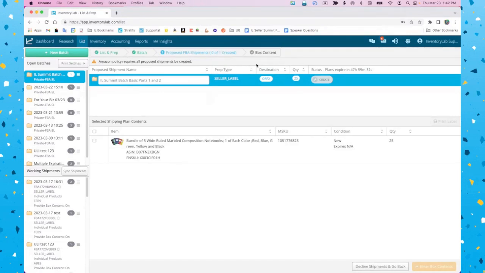Batches can remain open for an indefinite amount of time unless you're on this screen. Once you're on this screen, you only have until this plan expires. If you don't create any shipments, you'll have to re-request proposed shipping plans, and then the timer starts back up to 48 hours once again.